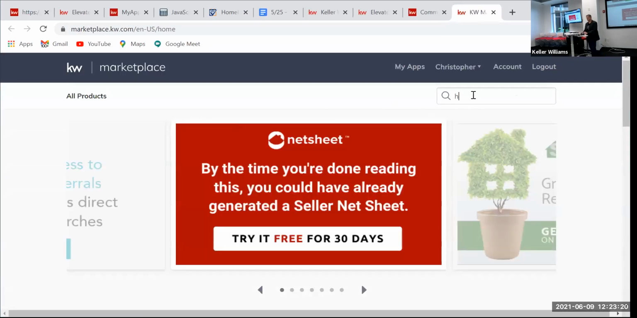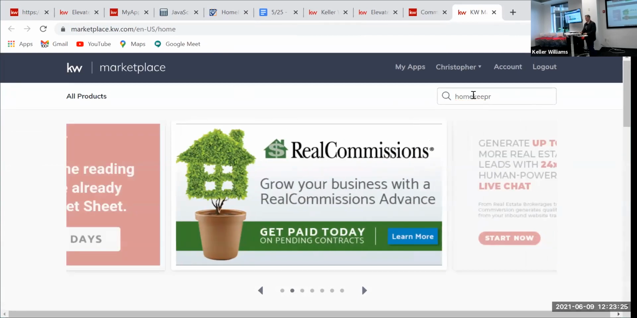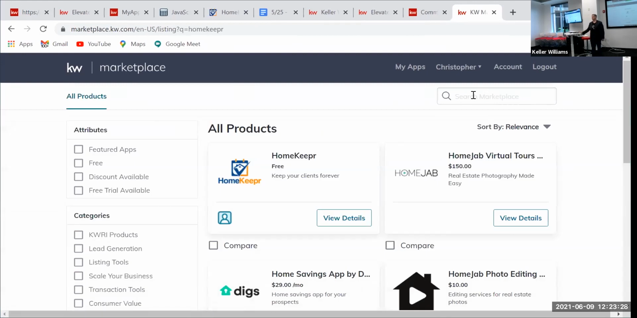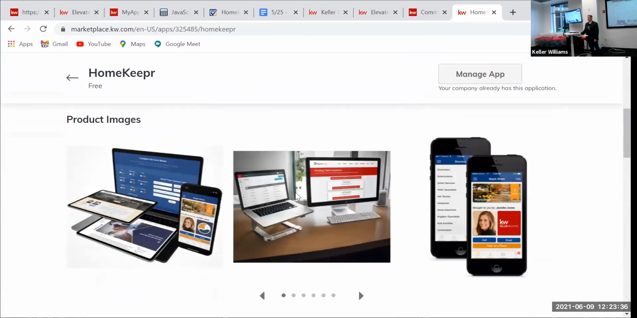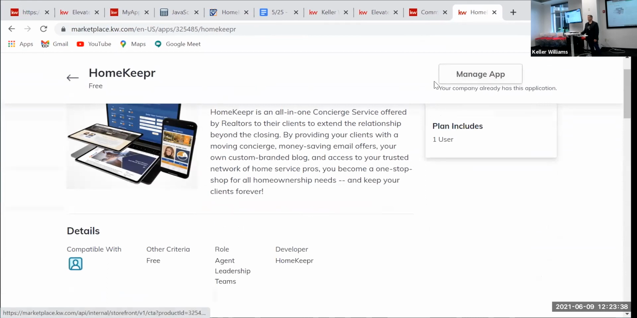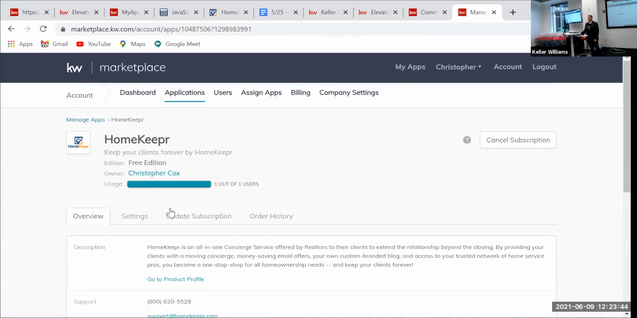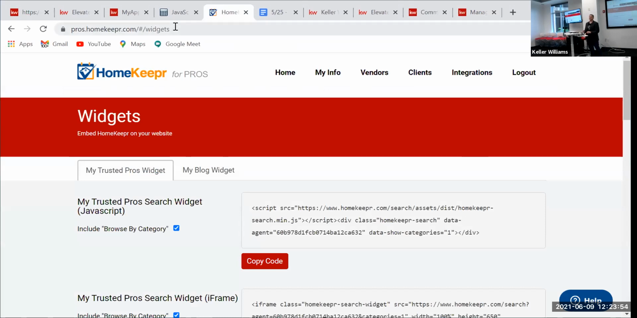In there, if you just search Homekeeper, and there's no E in the Homekeeper for this one. If you want to connect it, you would just hit, mine says view details because I'm already connected. Then you just hit manage app. My company already has this application, so when I go in there, it's going to say you're already subscribed. Once you connect that, you're able to then get your login information to Homekeeper, which is pros.homekeeper.com.